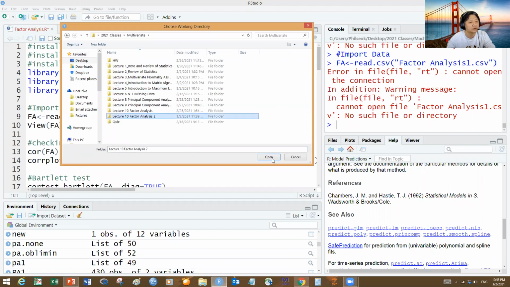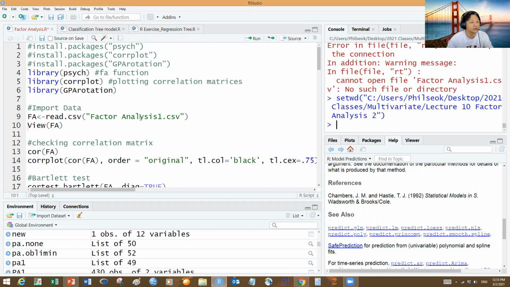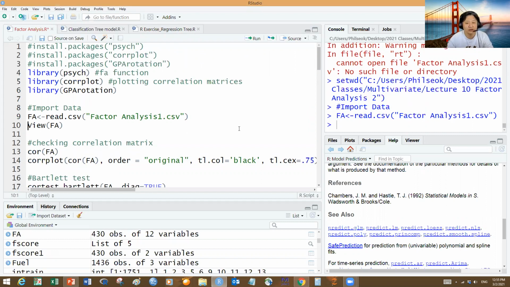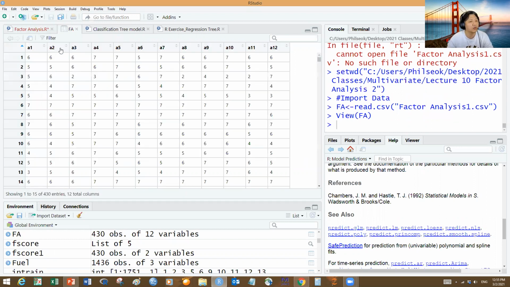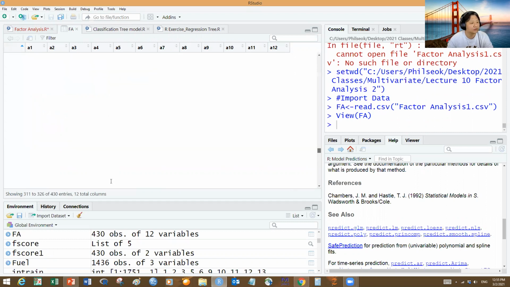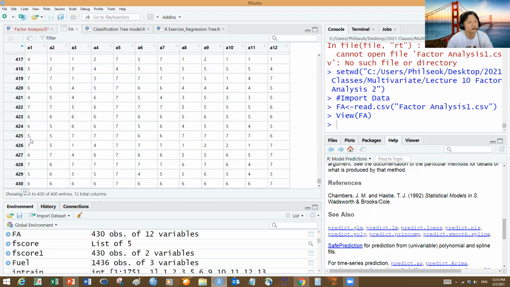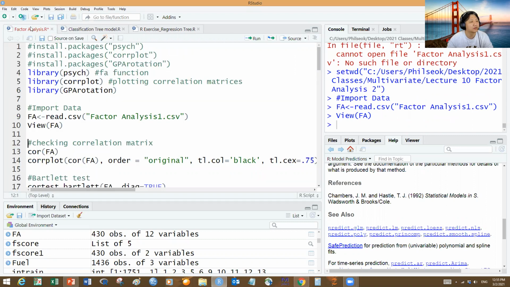Multivariate analysis. Okay, that will be fine. I load it, and then let's view our items. Okay, we have A1 through A12. We have 12 items, 7-point Likert scale. And the sample size is 430. Okay, so let me close it.